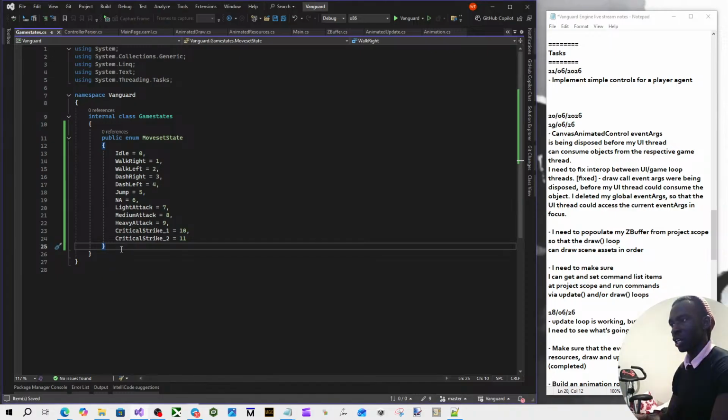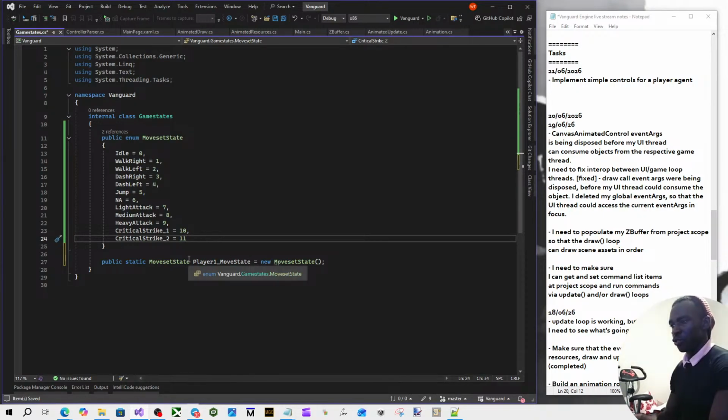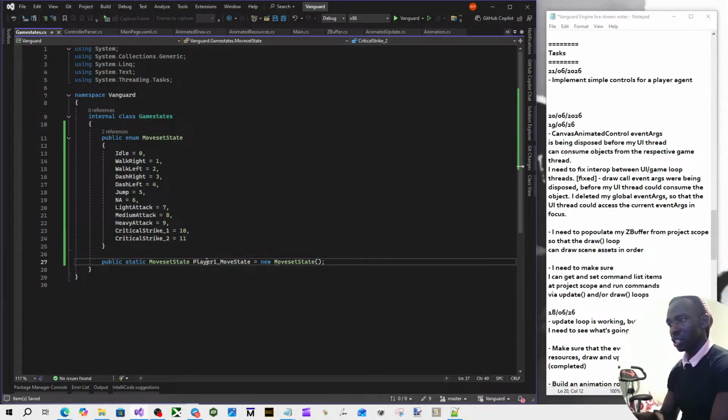So I need the object that encapsulates my enumerated list so that I can know the move state of player 1. Is Valkyrie idle? Is she walking right? Is she walking left? This is where enums can come in handy a little bit. I find enums more human readable, so I like enums for that matter. Public static. I want to access these members from a static context.